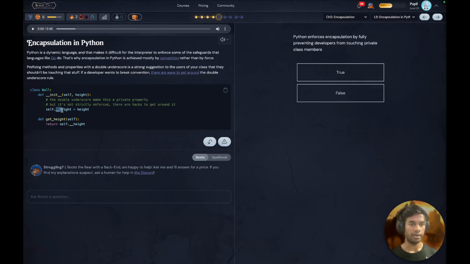Yeah, I cannot access things that are private, which they said in an earlier lesson. So, no shit, Sherlock. Not a very intelligent thing to discover. The double underscore makes this a private property, but it is not strictly enforced. There are hacks to get around it. Uh-huh. How? Oh, I can just return it in a function like that.